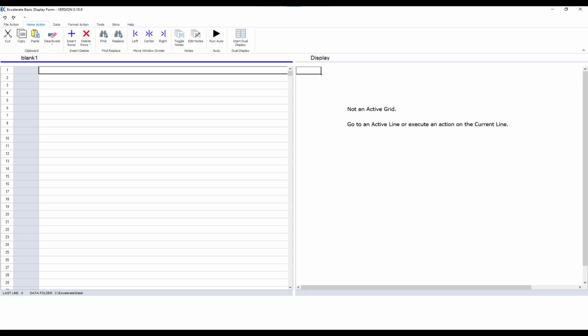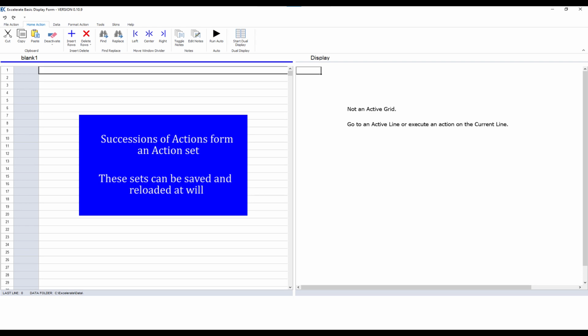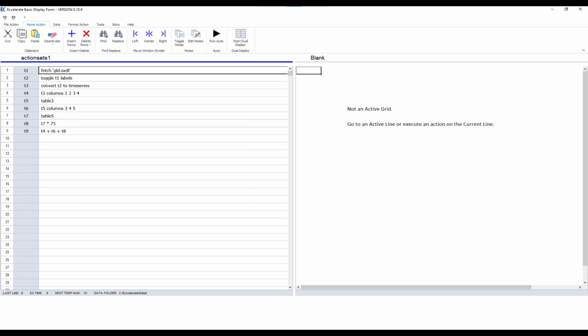We will call a number of consecutive action lines designed to accomplish a particular task an action set. Action sets can be saved and reloaded at will. In this video, we will describe some of the features of action sets that allow them to be used in a variety of ways. Here is a small action set, designed only to illustrate some of the features we wish to explain. It brings in and modifies 3 data sets of different types and ultimately adds them.